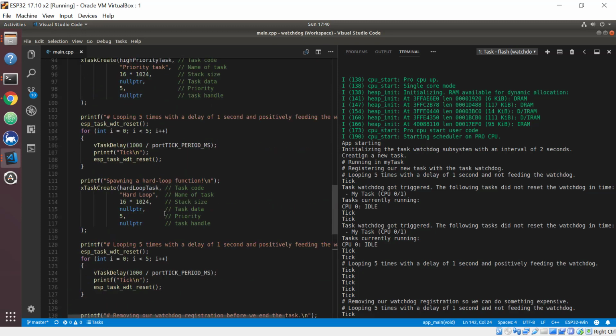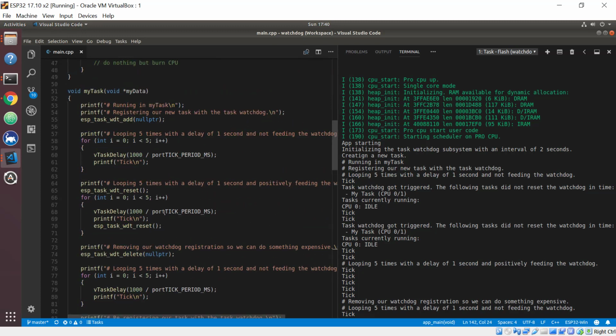I then create a task, and then let's see what happens in my task. The first thing I do is I register my task as one to be associated with the watchdog processor. And then I go into a loop, and every 1 second I report tick that I'm still alive, and I do that 5 times. So in this loop, we loop 5 times, and each second we report tick, but we don't feed the watchdog. So here's the log.